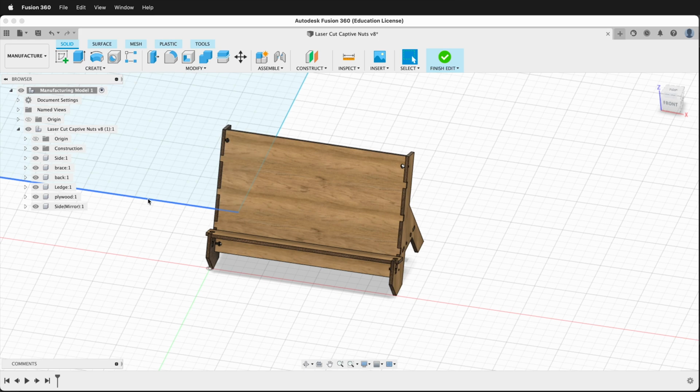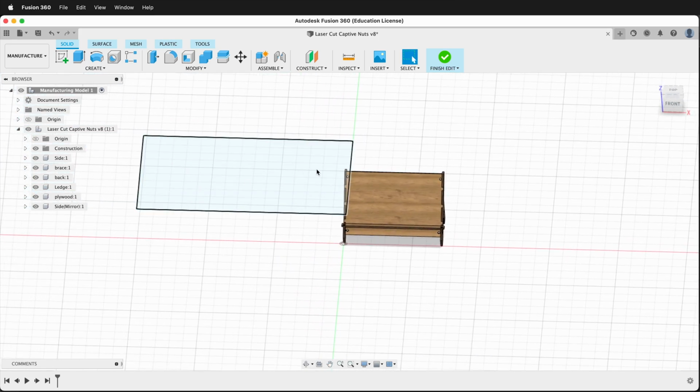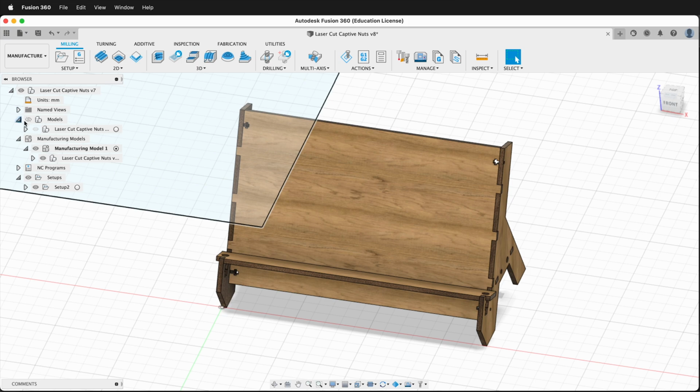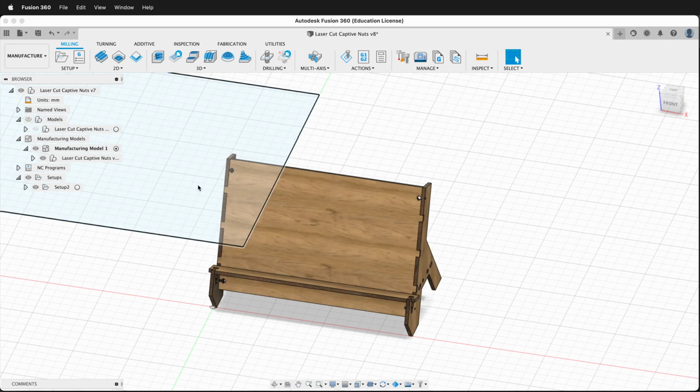And for example, I have a sketch here that simulates the piece of plywood I want to use, and I have it visible in my manufacturing model. If I finish editing by clicking this green checkmark, then I can toggle between the models. If I have my laser cut model on, I don't see the plywood. But if I turn on the manufacturing model, you can see that I have this sketch representing the plywood.